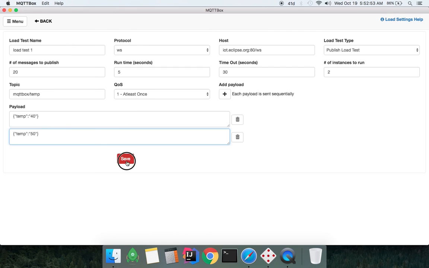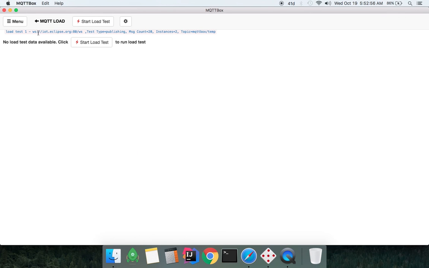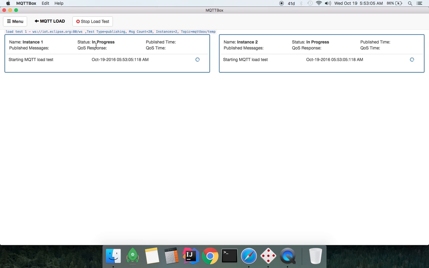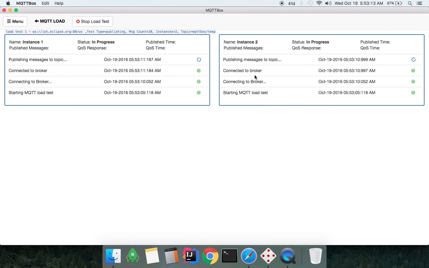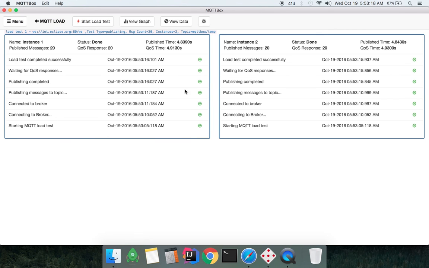I'll save this load test case. We highlight some information here so the user doesn't need to go to the settings to see what data is there, and you can just start the load test case. Here it shows all the logs. We gave two instances, so two instances were created, and each instance will publish 20 messages in 5 seconds. It shows how many messages were published, how much time it takes to publish, and how much time it took to get the QoS response.